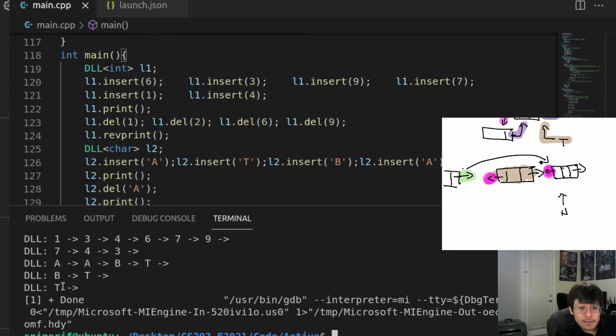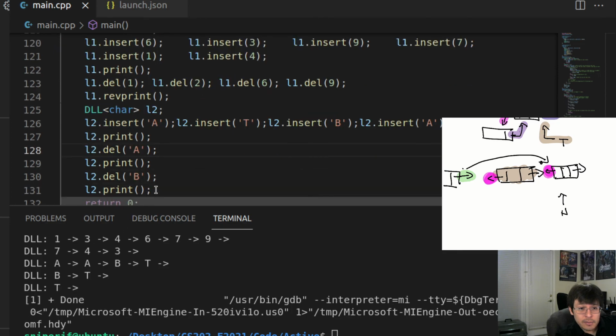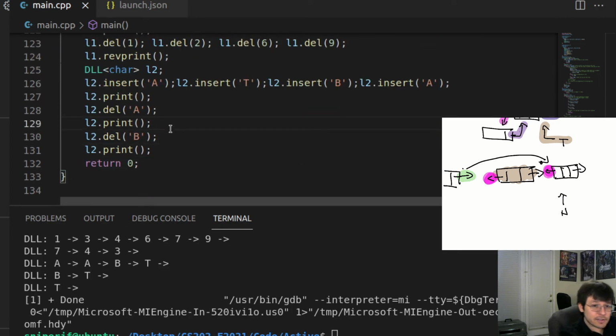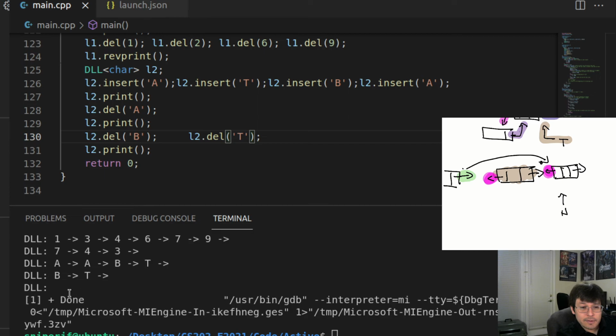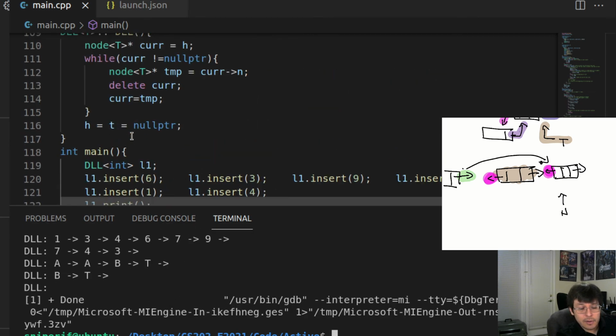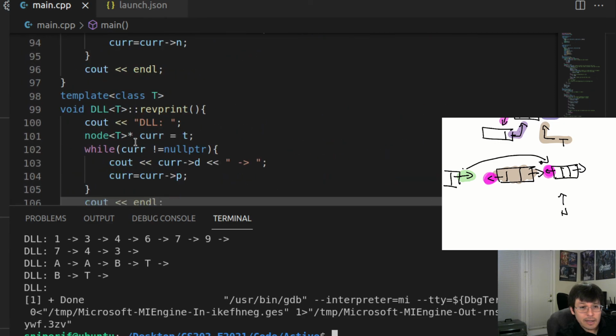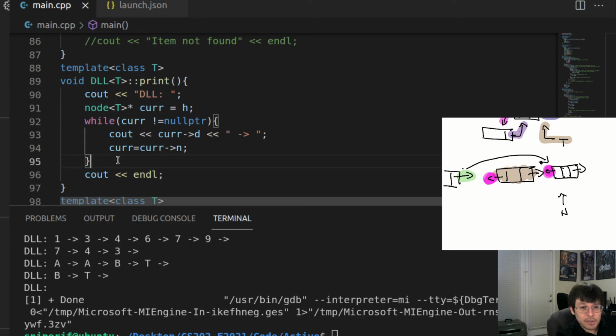And then it deleted the B. Oh, we still have a T. Here, let's delete the T too then. I want to see an empty list being deleted to make sure that edge case is working fine. There we go. That deleted it, so now it's empty. Okay? So, yeah, I want it to say empty.